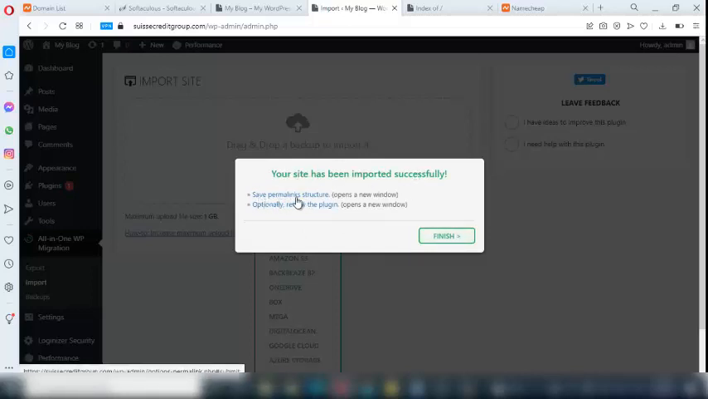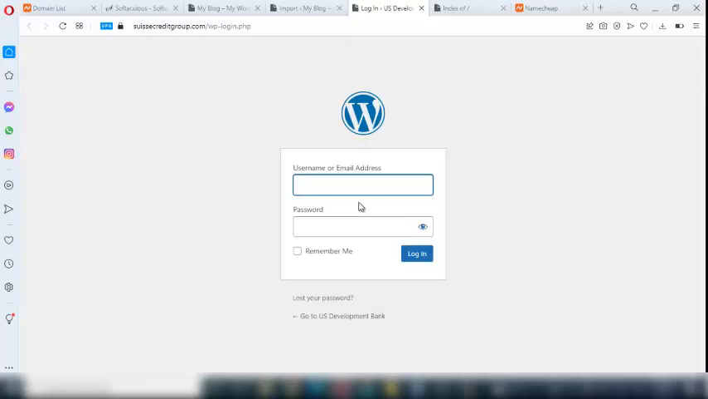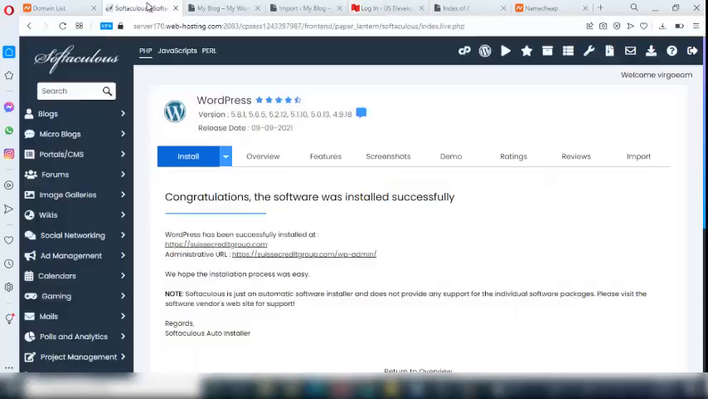So you click on Save Permalink Structure. So you click on this. Awesome. So you see, it's trying to tell you to log in, but you cannot log in. So what you have to do is hack this particular login from the Softaculous area. So let me show you how to do that.